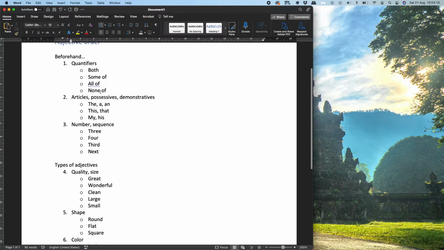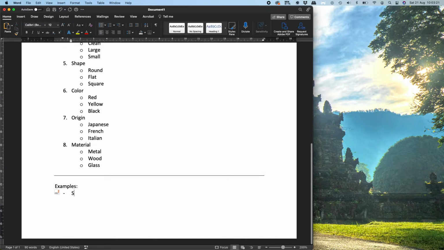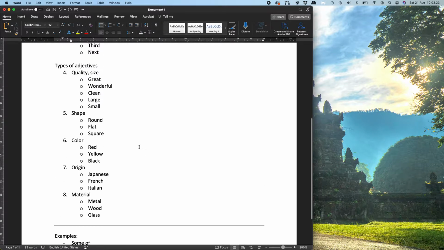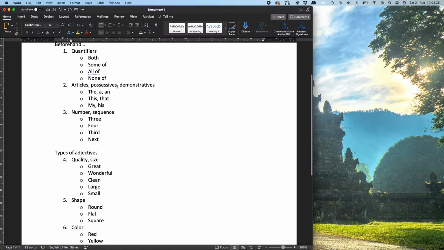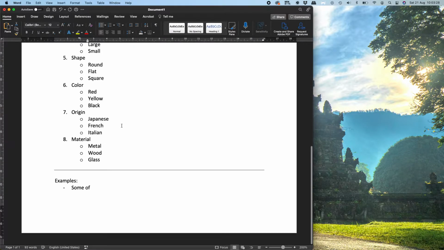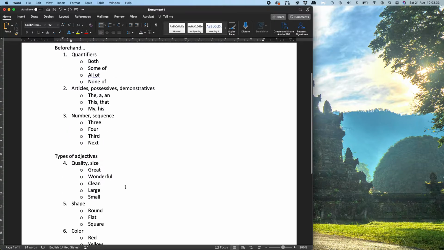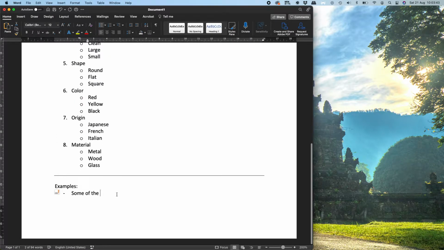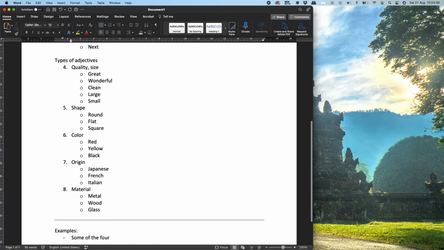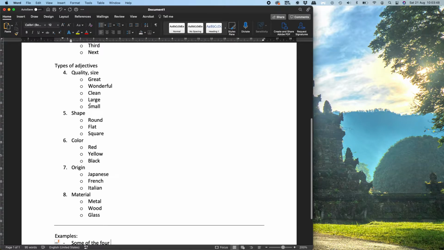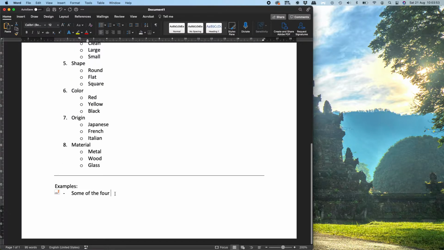So the quantifiers, we could say some of. Okay, then after that we have the articles and possessive. Some of the, like this. And then we're going to talk about the number sequence. Some of the 4, let's say. Let's use a number. Some of the 4 great.